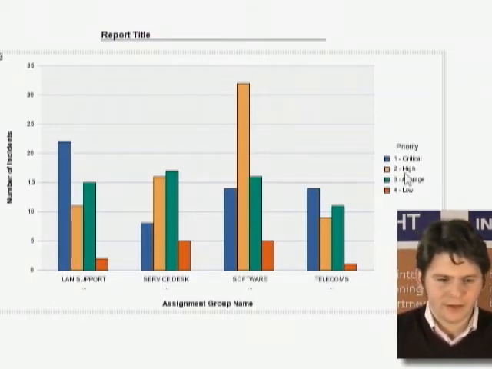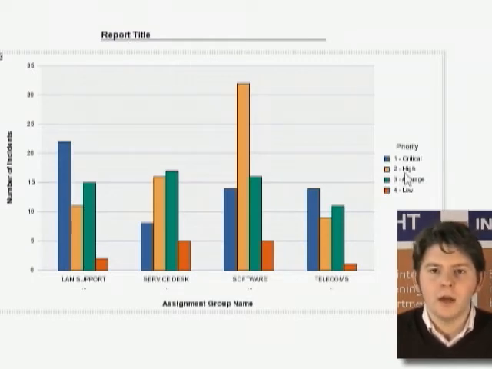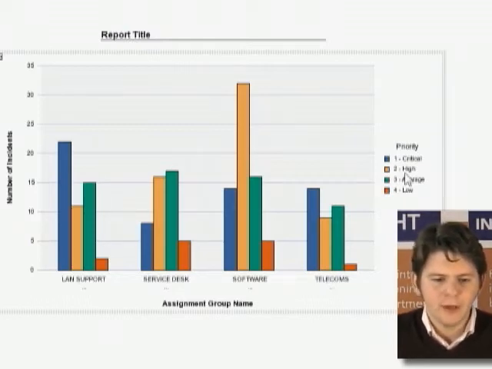So the information the boss asked for was which group had fielded the highest number of critical priority calls, and there we go, we can see that straight away looking for the blue bars, and we can see that land support was the group that fielded the most.